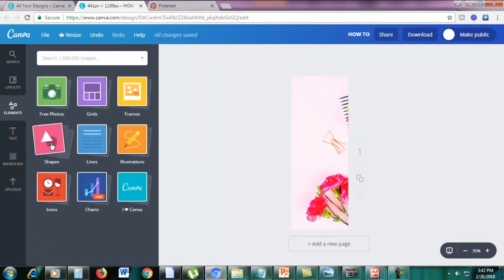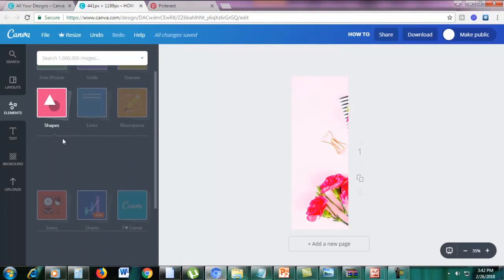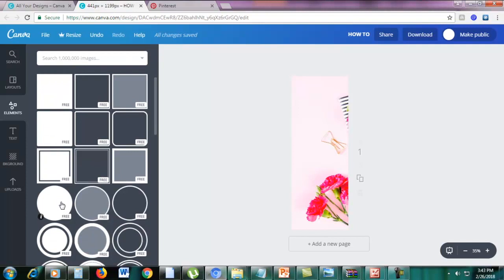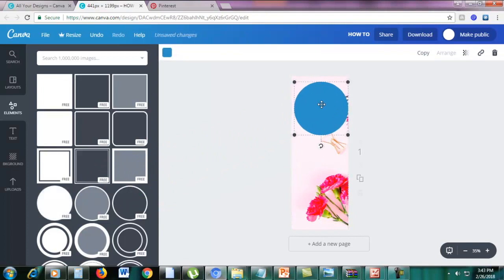All right, let's wait for a bit, and then scroll down, and you can see here the shape, a circle shape. So let's drag that. Drag the circle here. Let's make this circle smaller.